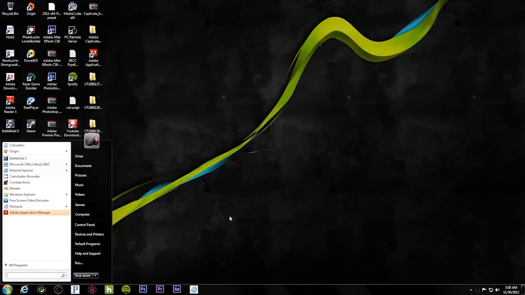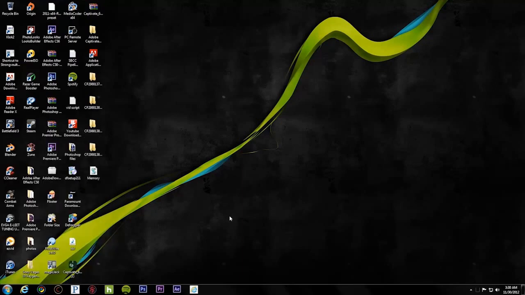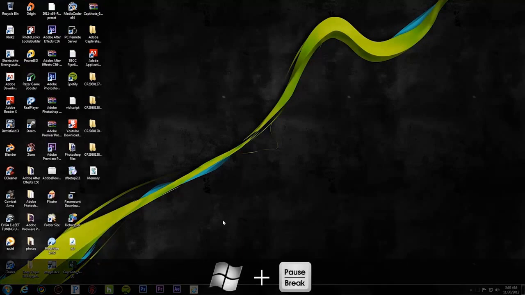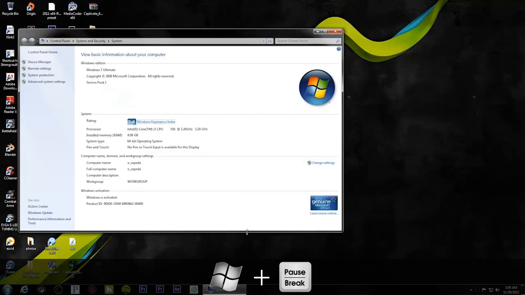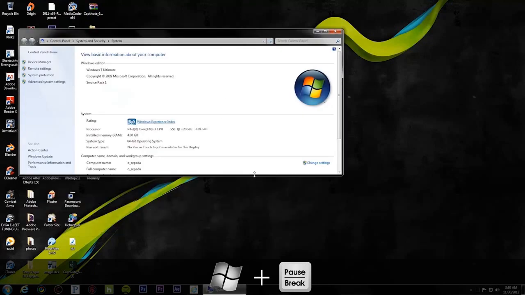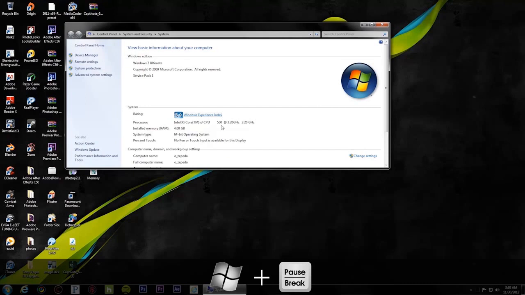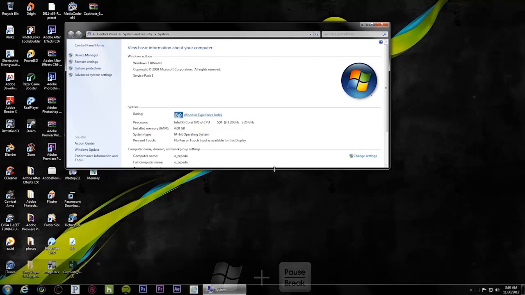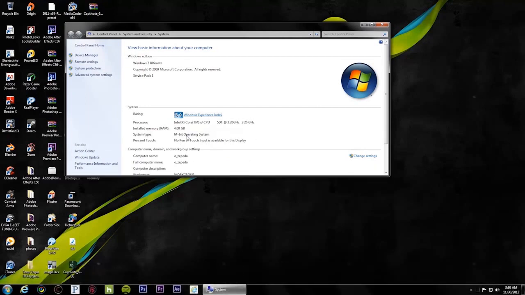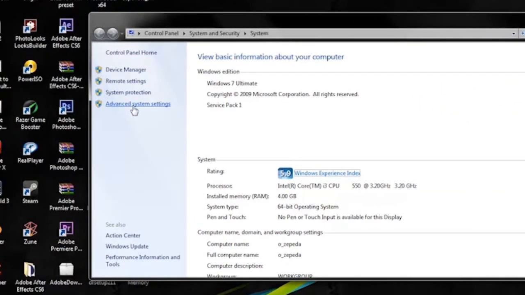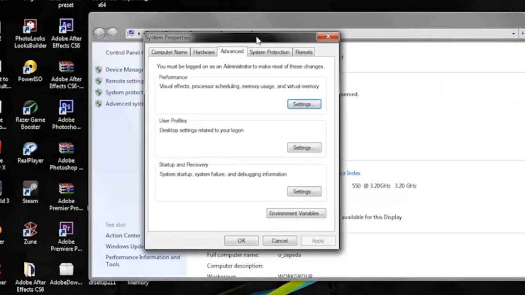Last thing on my list is we're going to go into advanced system settings by using the keyboard shortcut of Windows key and then pause break. You're going to hit both of those keys, Windows key and pause break on your keyboard, and that brings up your system specs, and you're going to hit advanced system settings. Under the advanced tab, under performance, we're going to hit settings.